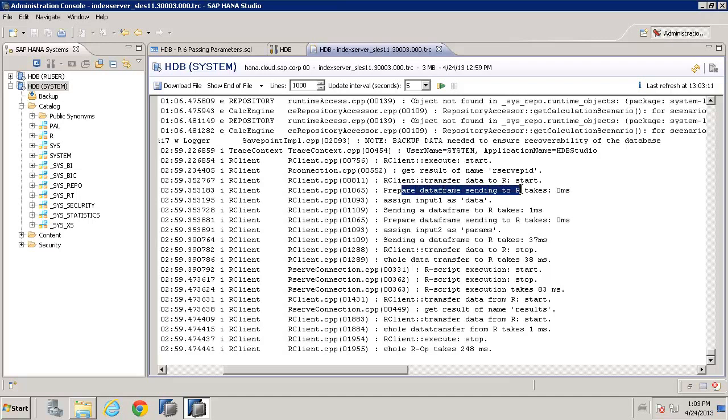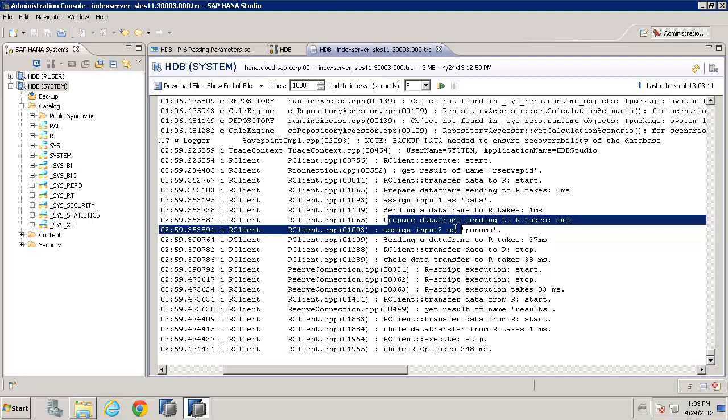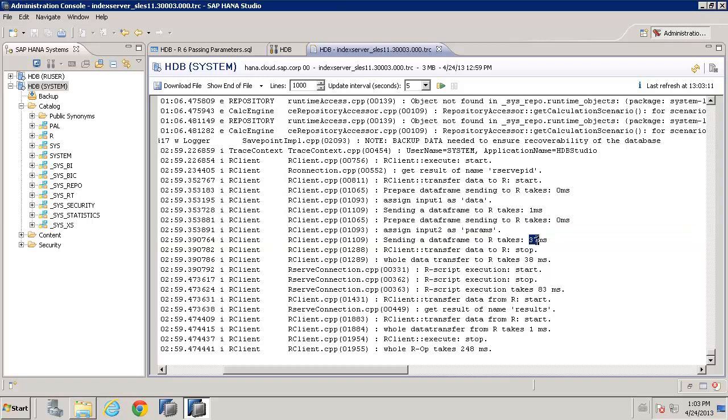Preparing the data frame to send to R took 0 milliseconds. Sending it to R took 1 millisecond, so that was pretty fast. Preparing the second one, which was our parameter table, and sending that took 37 milliseconds to send over. Remember, that one had a character field in it as the name. So you can see that character information is significantly slower in the transfer than simple numbers. And then the whole data transfer to R took 38 milliseconds.